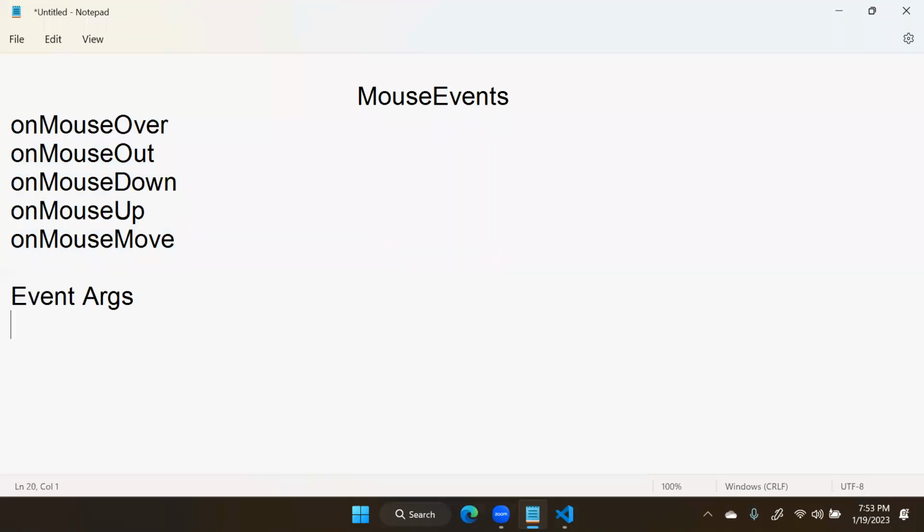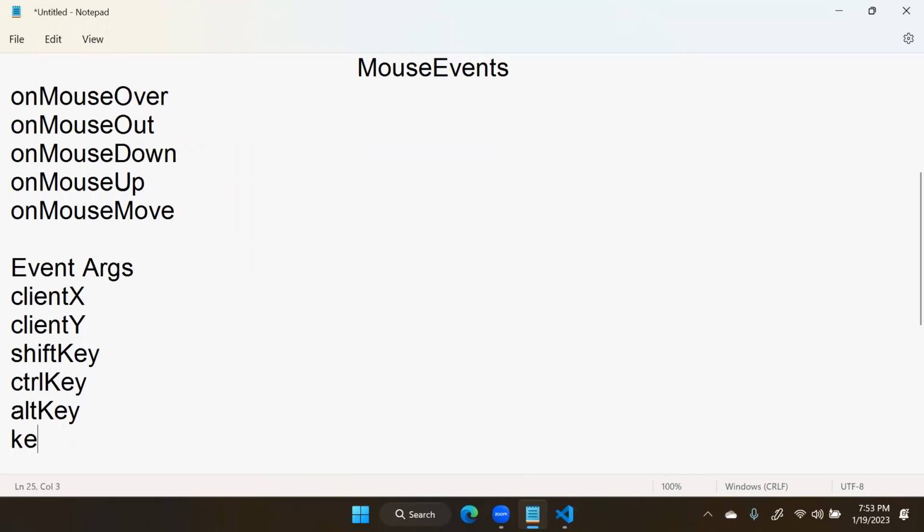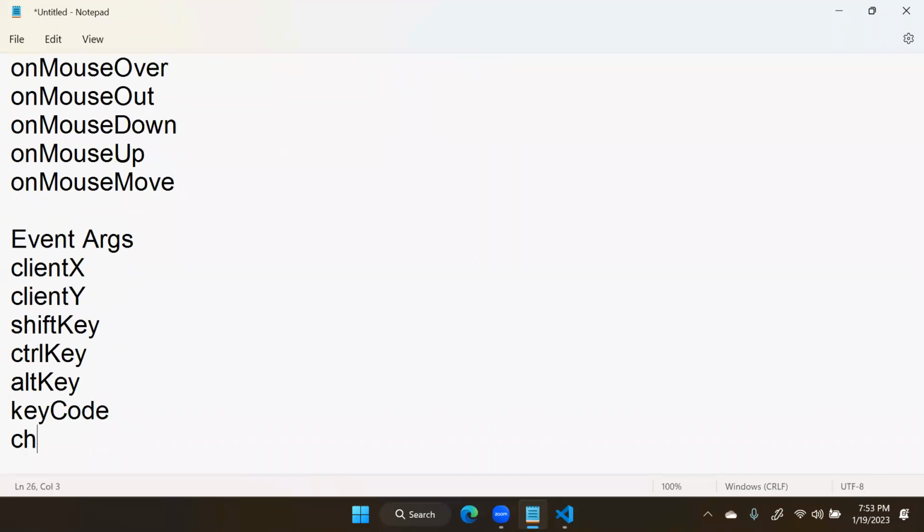Most commonly used event arguments, we have clientX, clientY, the position, and we have shiftKey, ctrlKey, altKey. So we have keyCode, charCode. These are all related to events. Event related, so many properties are present.